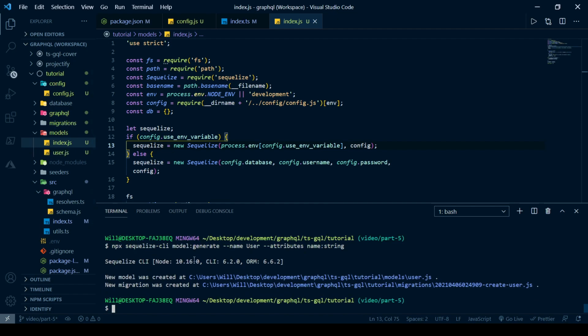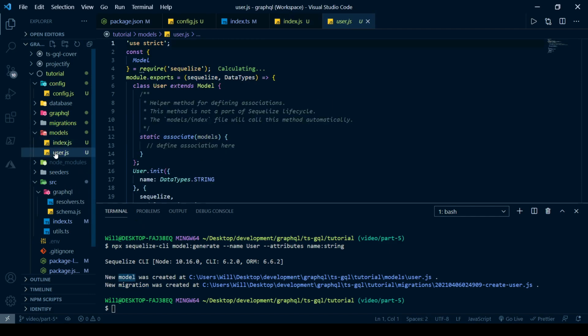Okay, so it tells us it created both a new migration and a new model. Just ignore the migration for now. And we'll take a look at the new model, which is in the models folder. Right, it's called user, and the file name is user.js.